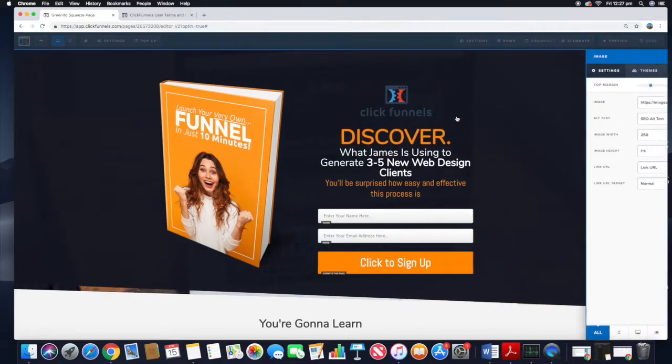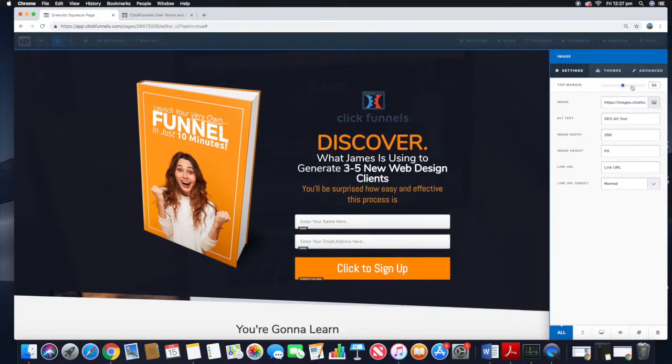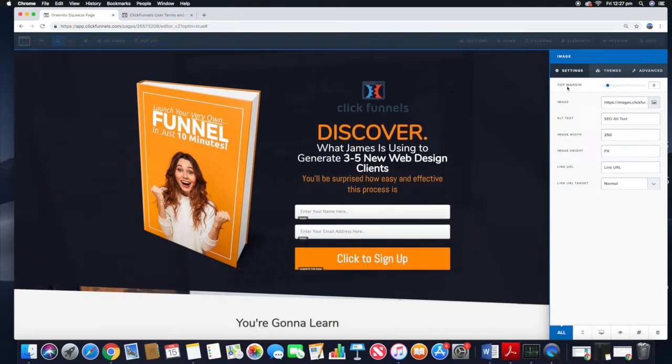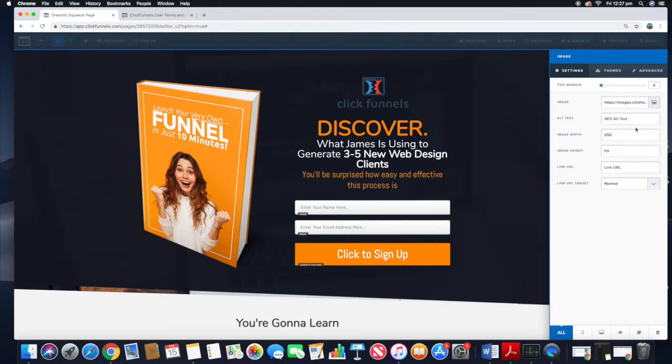Now, I can even change, see this where it says top margin, how low or high it is, which is really cool. I'm going to just keep it there for now. And you can actually change the size if you want. But I'm just going to leave it like this.